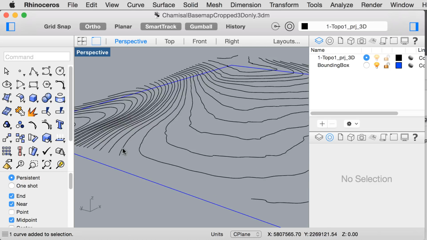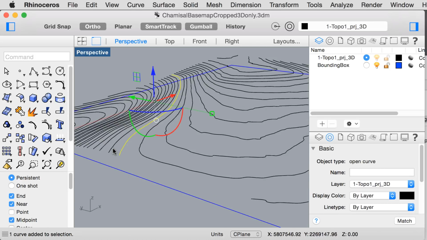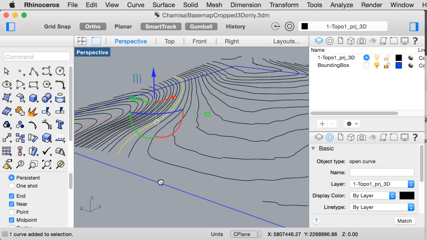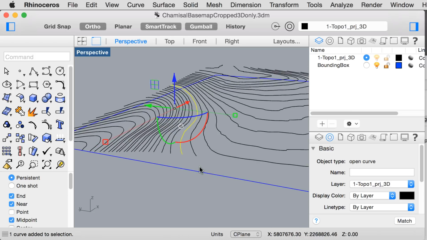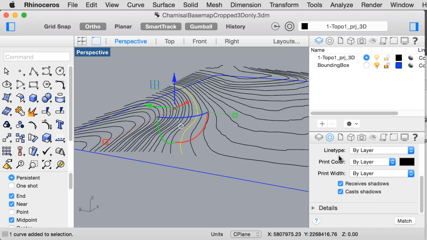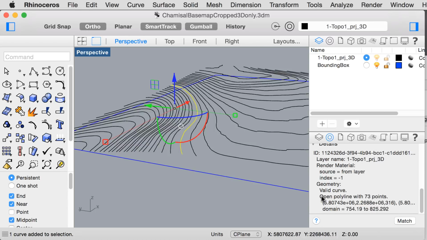Once you've done that, we need to determine what the contour interval is. So what's the vertical distance between one line and another line? To do that, click on a line, any one of the topography lines, and then in your Rhino Properties panel, scroll down to where it says Detail. We can see this is an open polyline with 73 points, and Rhino is actually giving us the coordinates for each of those points.